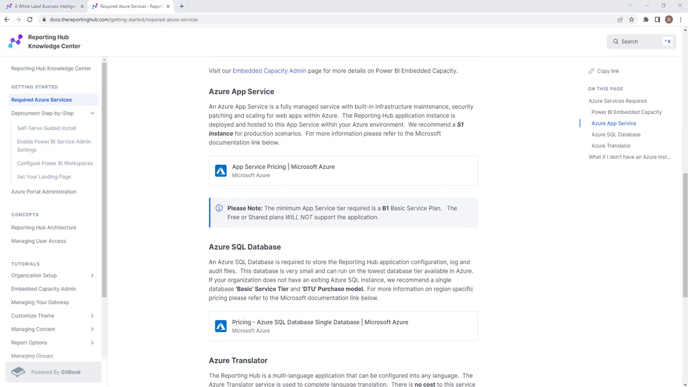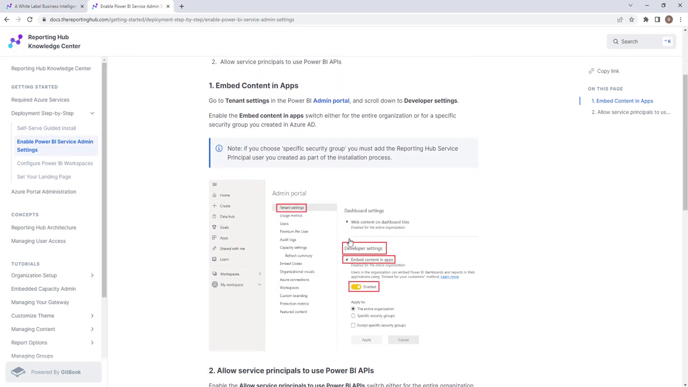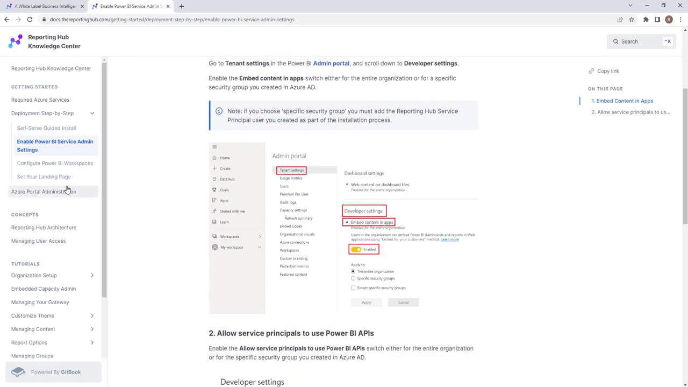So once you've successfully deployed the software and it's installed within your Azure environment, you can go ahead and begin using it. Now, there's a couple things you do need to do first. So again, if you follow along in our documentation here, you can see that there are a few settings you need to enable within the Power BI service. So you must be an admin to do so. So go through and follow our documentation to make sure you have the proper settings within Power BI. And essentially what these settings are doing is they're basically allowing the Reporting Hub access to your Power BI environment. So you go through, follow along, enable those.